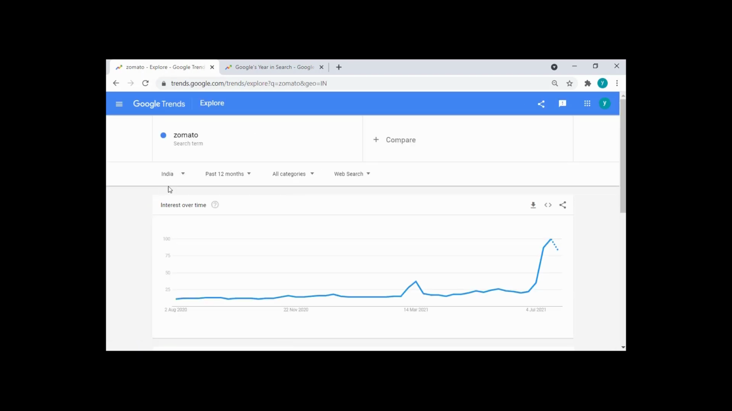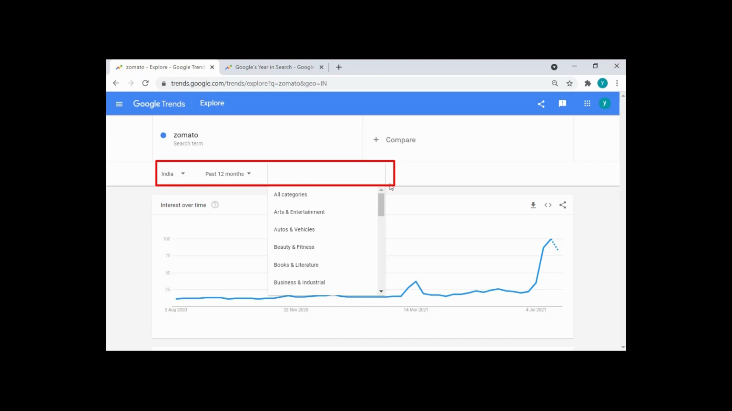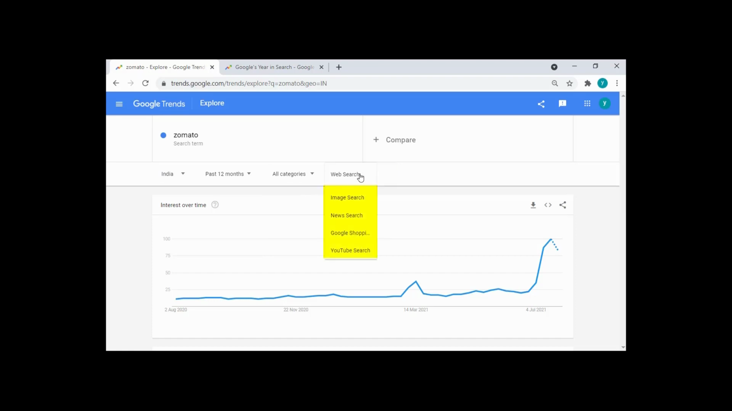On the top, you will see filters like the country filter, where currently India is selected, and the time range filter, where past 12 months data is selected. Then you have categories. Here you can filter interest over time with a particular category. Next you have the option to search interest in image search, news search, Google Shopping and YouTube search. This is amazing. You can find interest of people over YouTube as well.